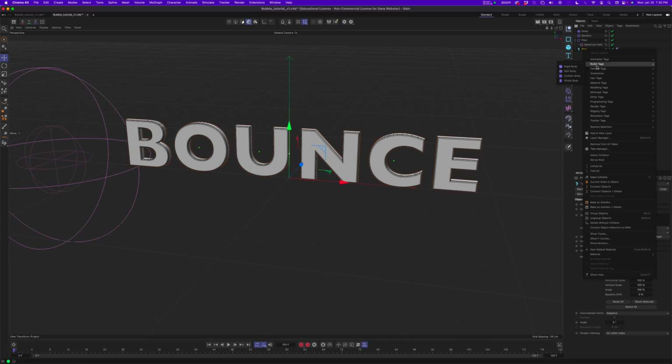But for now, what we want to do is, if we go to bullet tag, there are two things that we want to use here. We want to use a rigid body and a collider body. So the rigid body would be things that can fall and gravity affects them and they move things. And then a collider body we'll use here in a minute. That would be like the floor or a wall. Something we're not going to animate, but the other physics objects can collide with, right? So first, for the letters, let's just make them a rigid body.